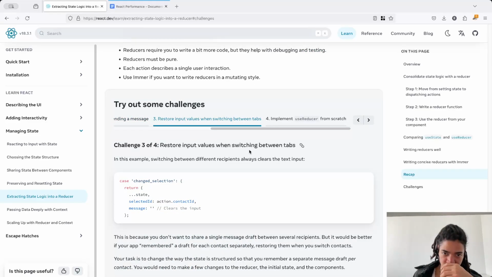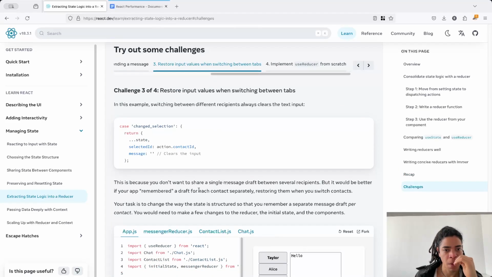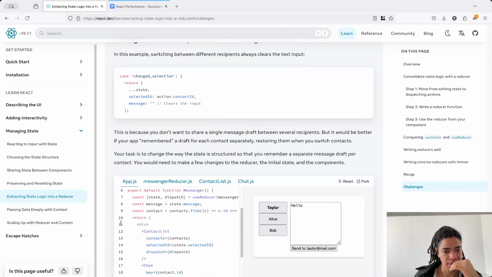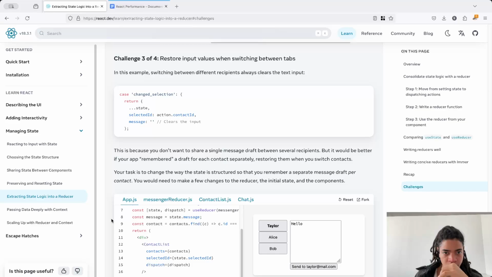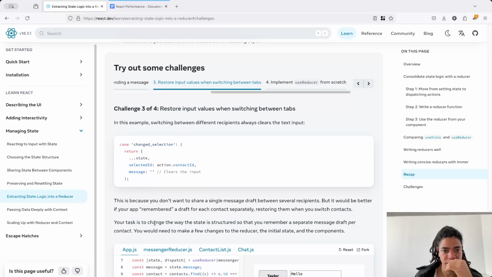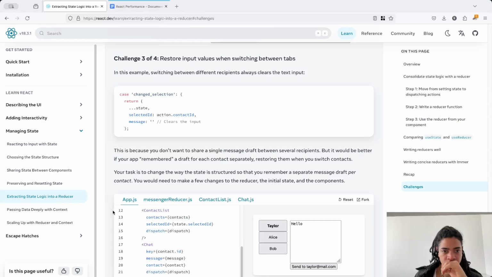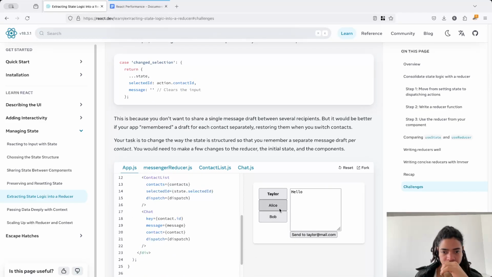Restore input values when switching between tabs. If your app remembers a draft for each contact separately, restoring them when you switch components. Your task is to change the way the state is structured so that you remember a separate message draft per contact.